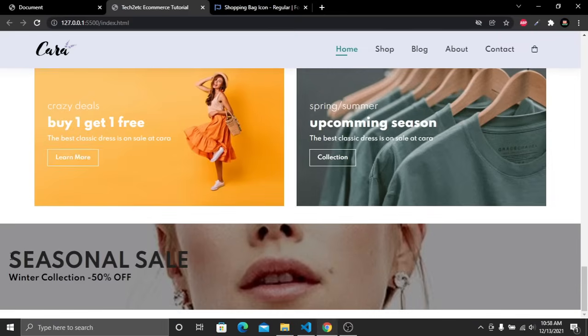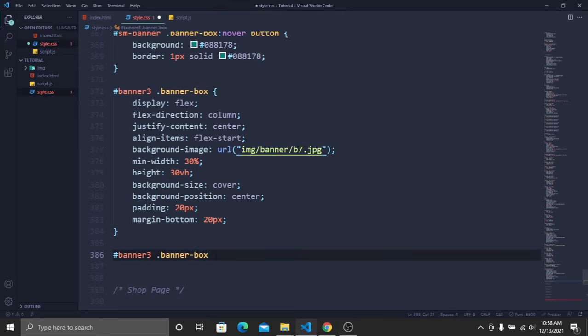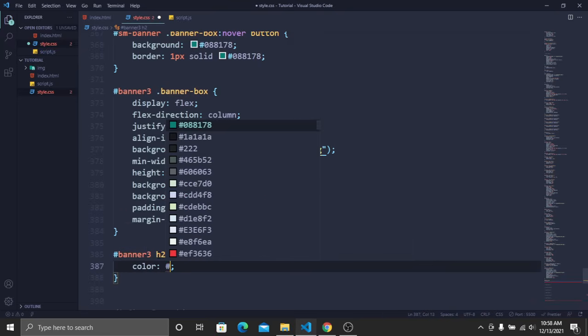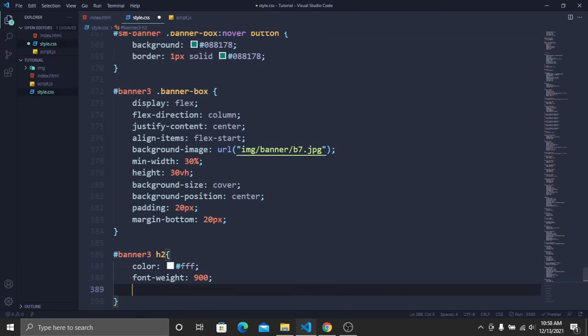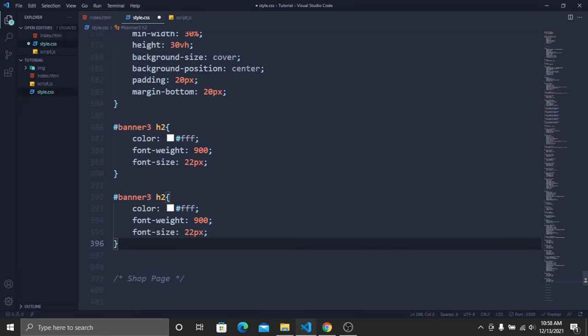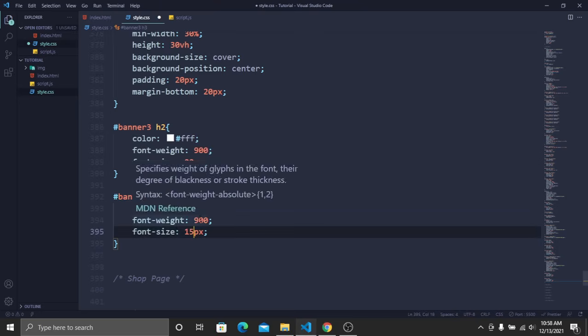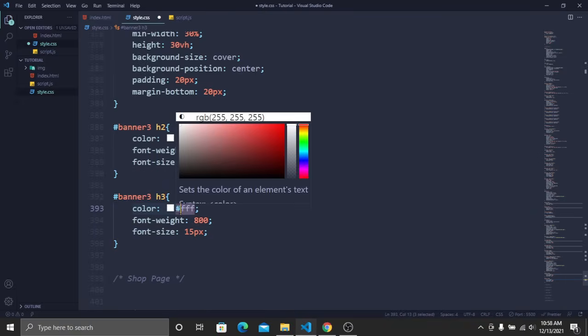And for this banner, I want to change the heading and the text. So for this one, copy this text and then paste it here. And inside our banner 3, we have our h2. And for our h2, color will be white, and the font weight will be 900. Then I have to add a font size of 22 pixel. After our h2, copy this one and then paste it here. Then target our h3 and the font size will be 15 pixel and the font weight will be 800. Then we have to add a color and the color will be this one.